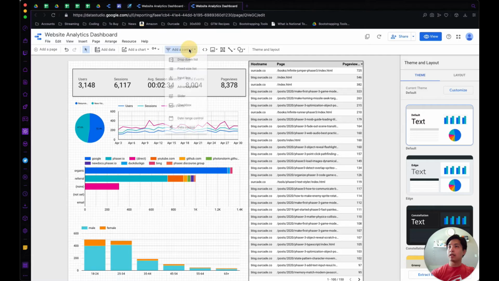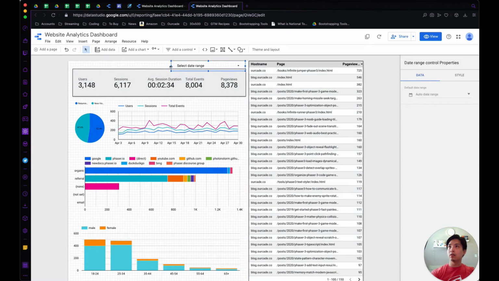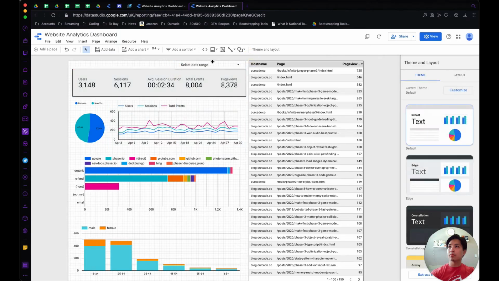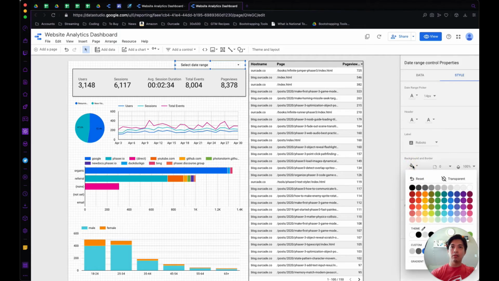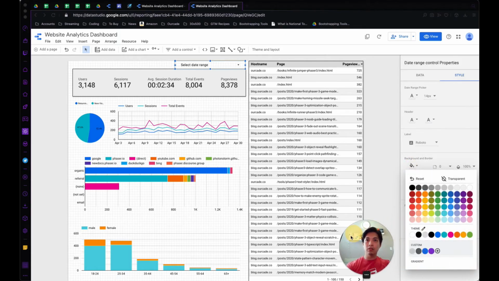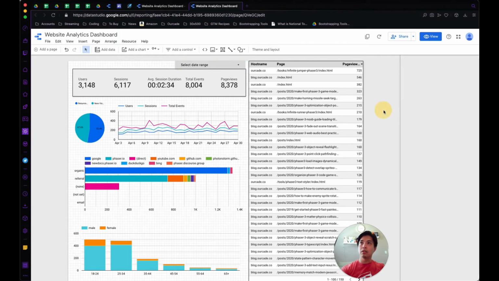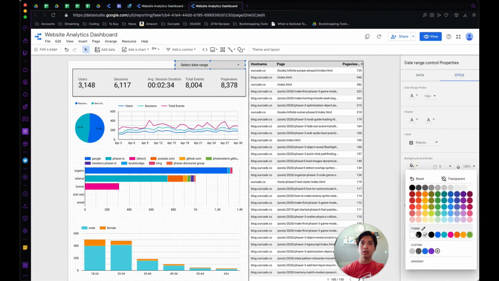I'm going to add in a data control. So add control, I'm going to do date range control. We'll place that right up over here. Resize it a little bit. Give it a little bit of styling. So whatever that gray was that we used. Here, let me move my bubble. It's nice because it'll show you some of the colors that are being used already. So that's pretty similar to it, but we can do better.